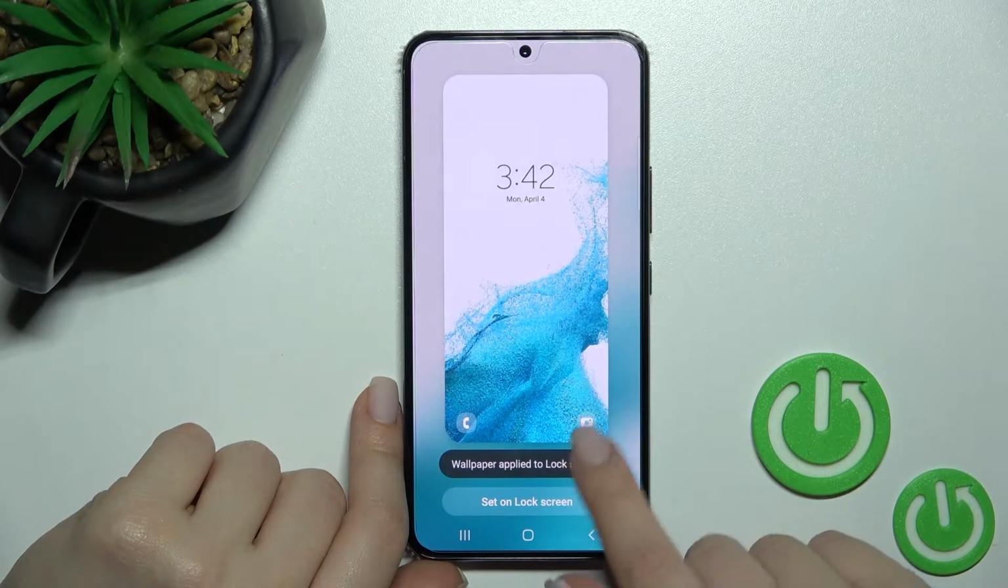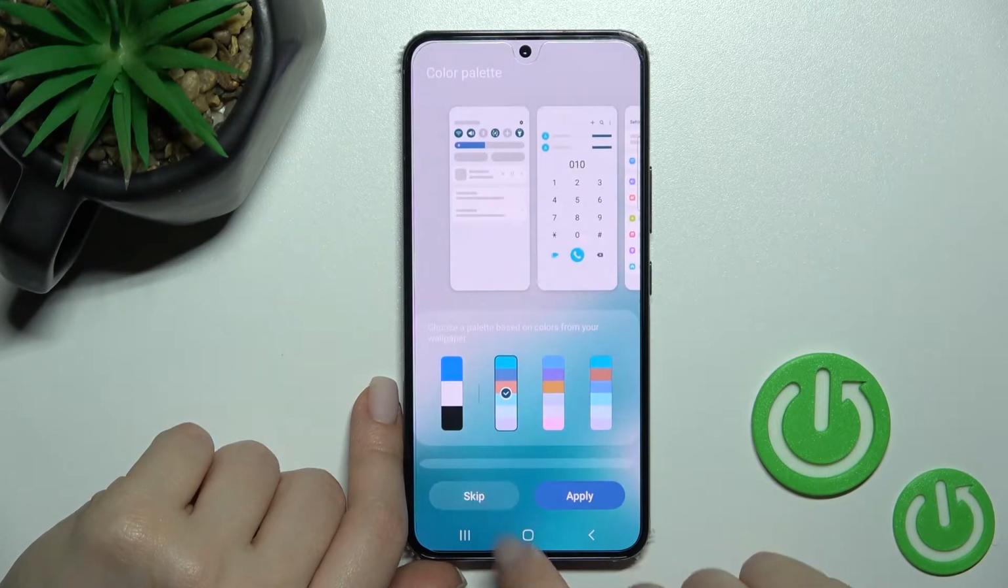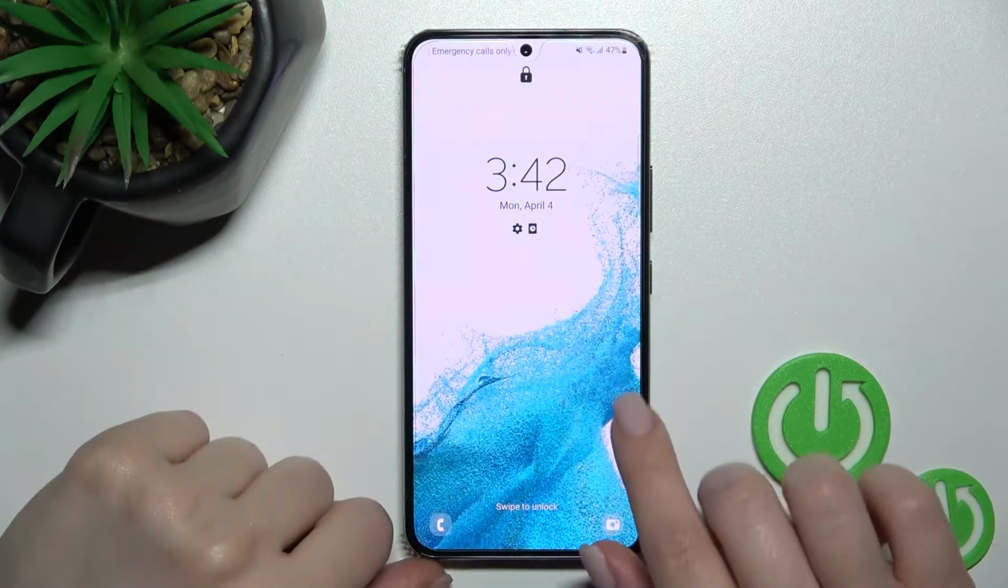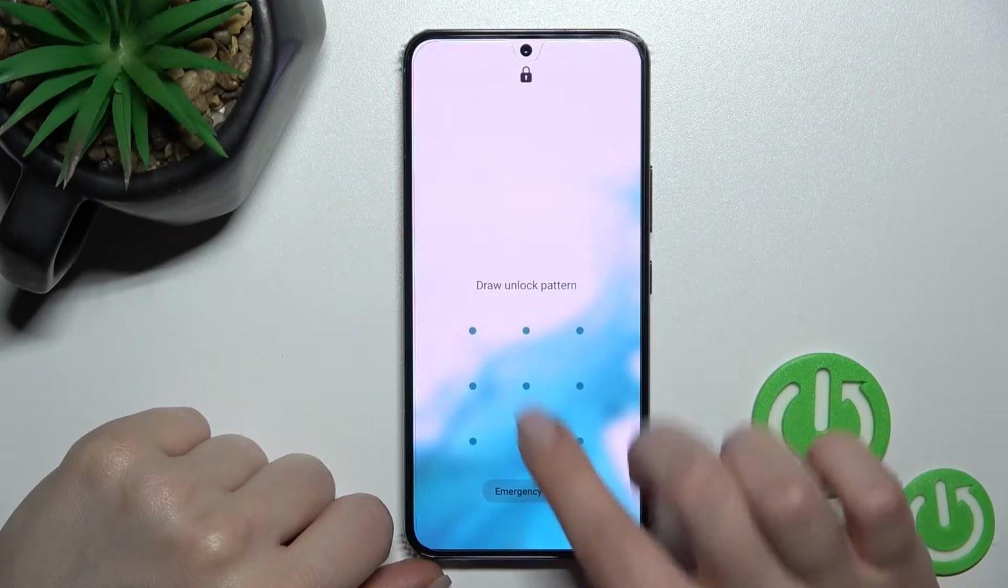lock screen. As you can see, we got a message here that this wallpaper was applied to our lock screen. And now we can see that we just successfully changed our device lock screen wallpaper.